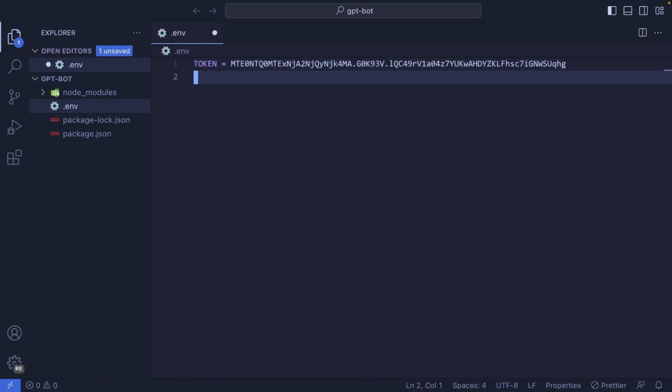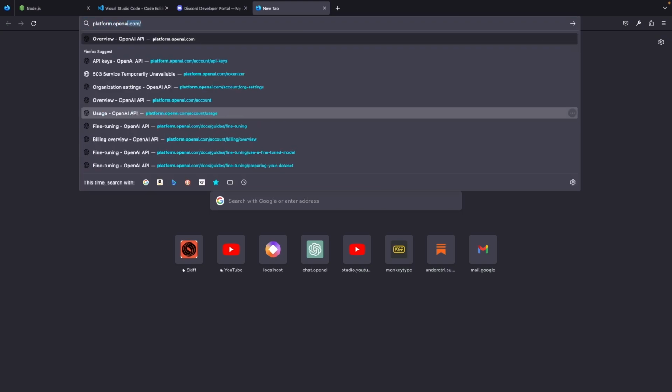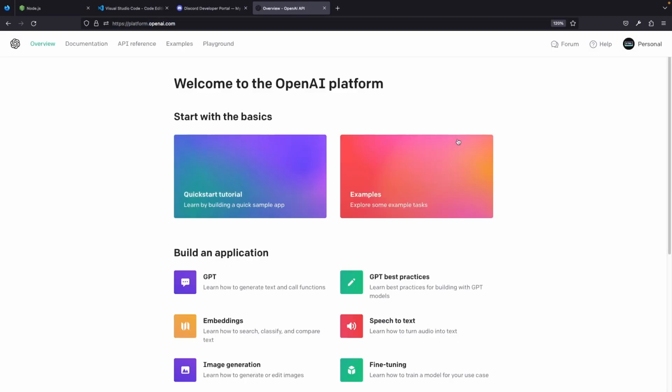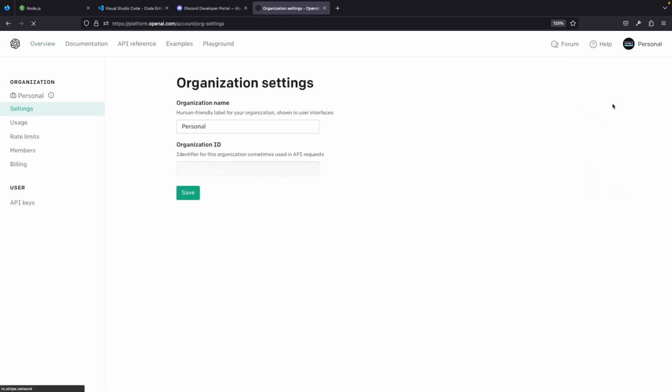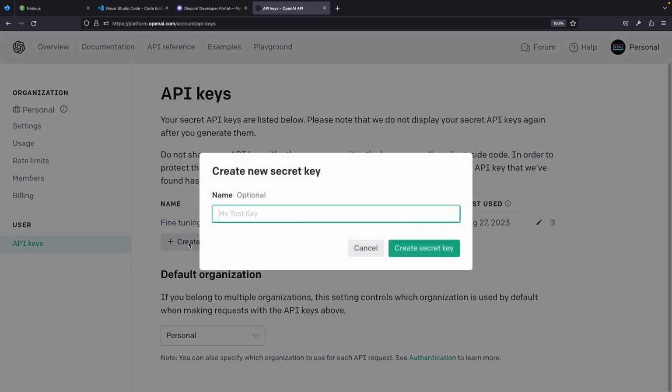The next thing that we need is OPENAI_KEY, and this is going to be our OpenAI API key. To get our OpenAI key, inside your browser, you need to head over to platform.openai.com. Once you're here, go to the top right and click on your account, then go over to manage account. Then head over to API keys, and from here, go ahead and create a new secret key. I'm going to call this GPT bot and click on create secret key.